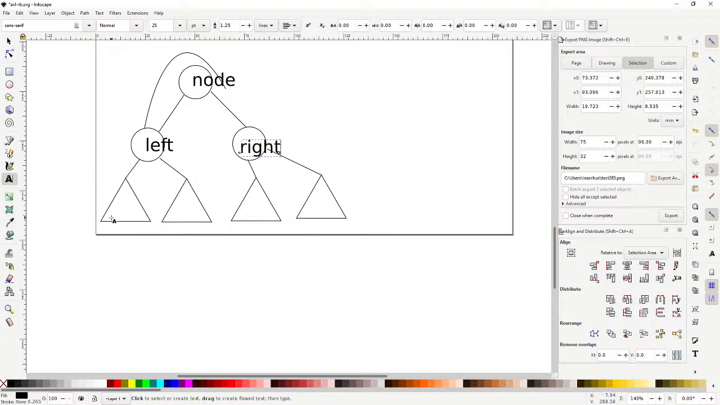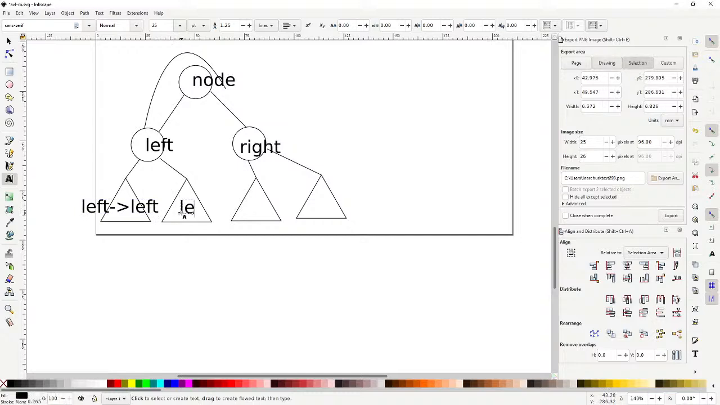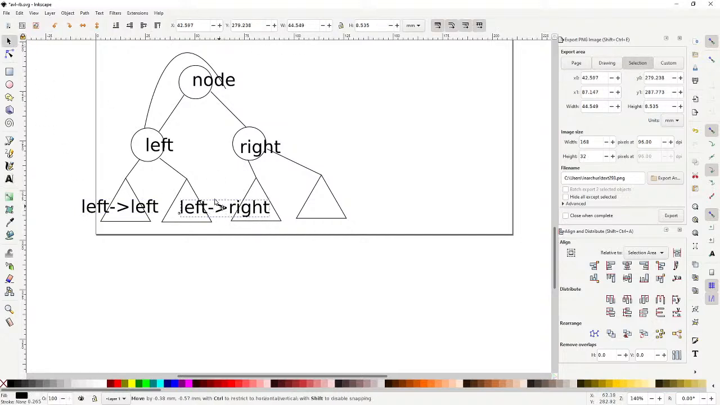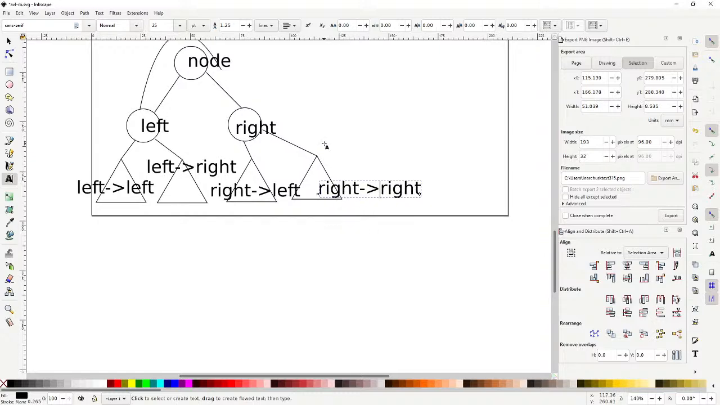You know, not terribly surprising. And this will be left, right? You know, this will be left, right. Let's do right, left. And finally, right. So, okay. So how do we do the rotation?